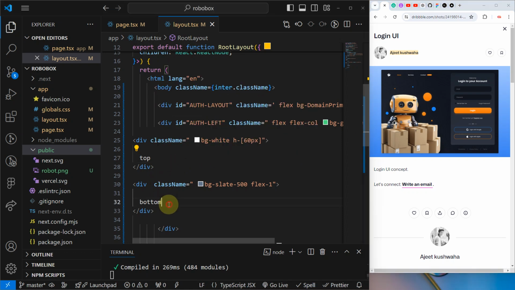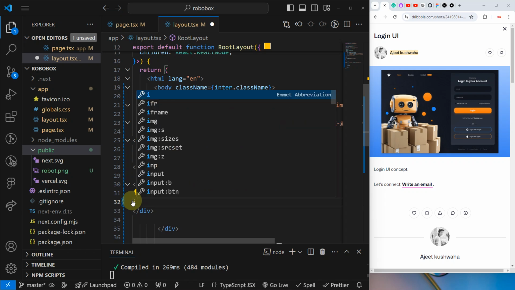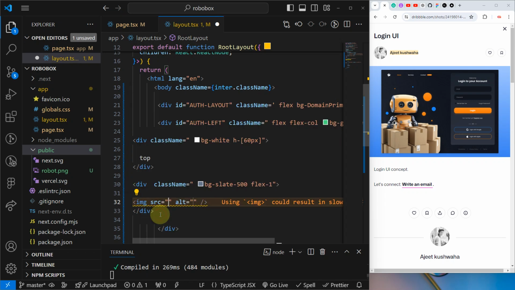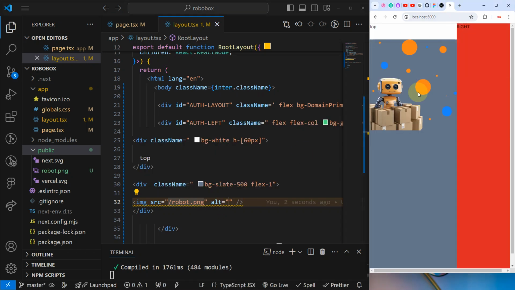So let's just go back here, guys, and use an image. Let's use an image, and the source is going to be /robot.png. Don't mind about this warning, at least for now. I will talk about it later. As you can see, guys, we've got our robot there.